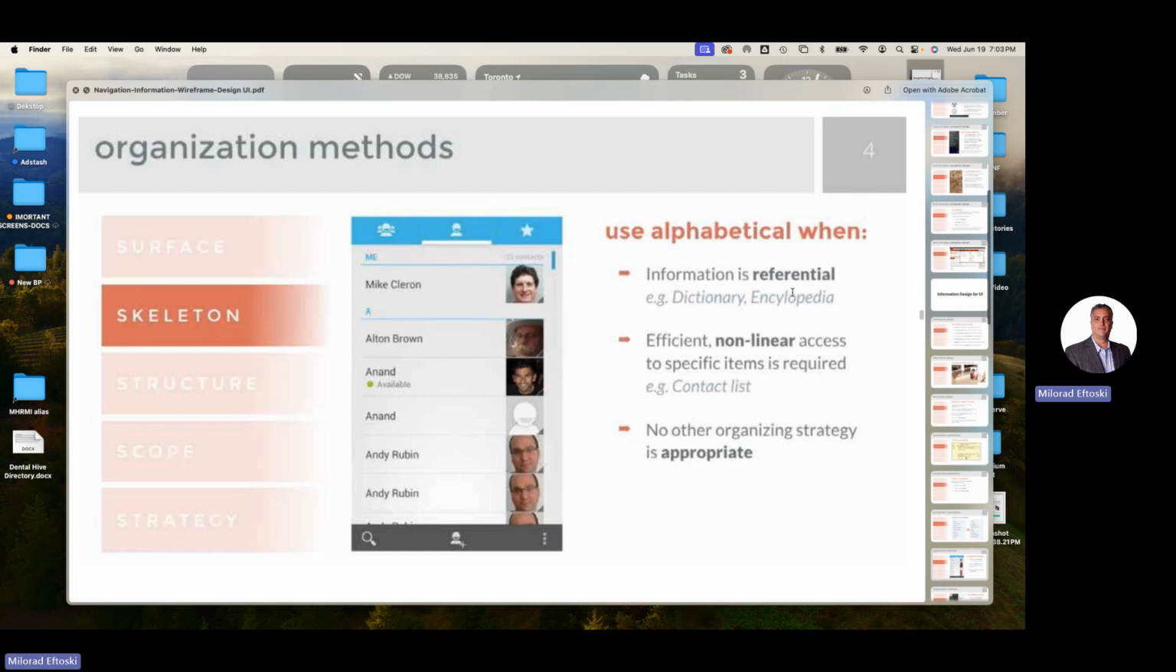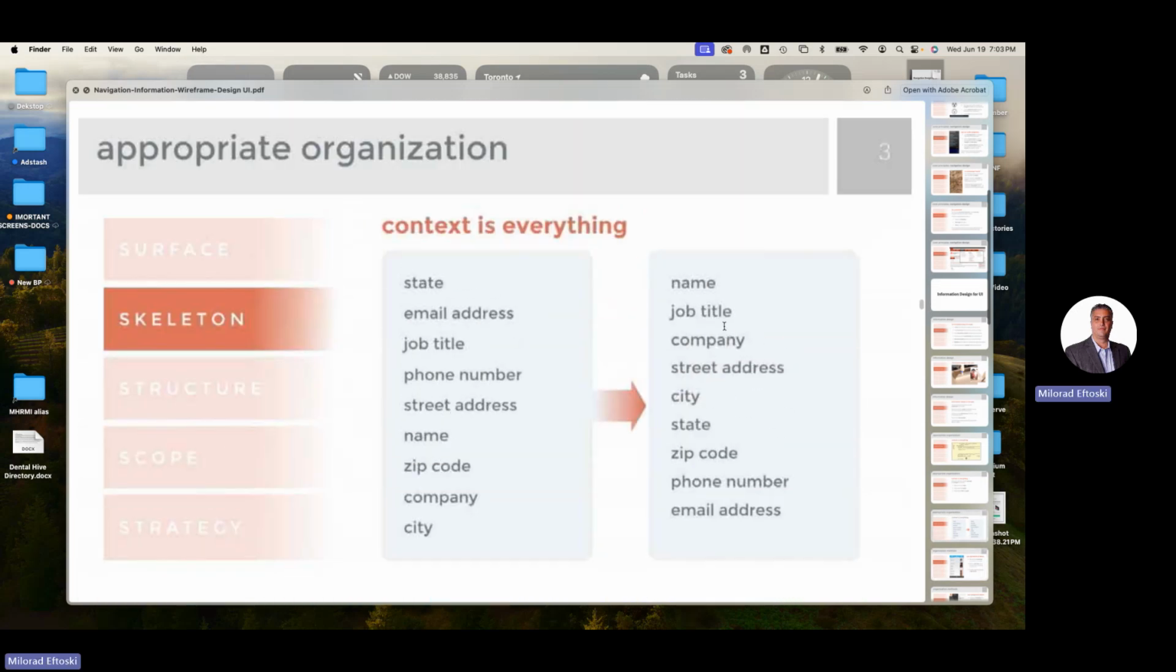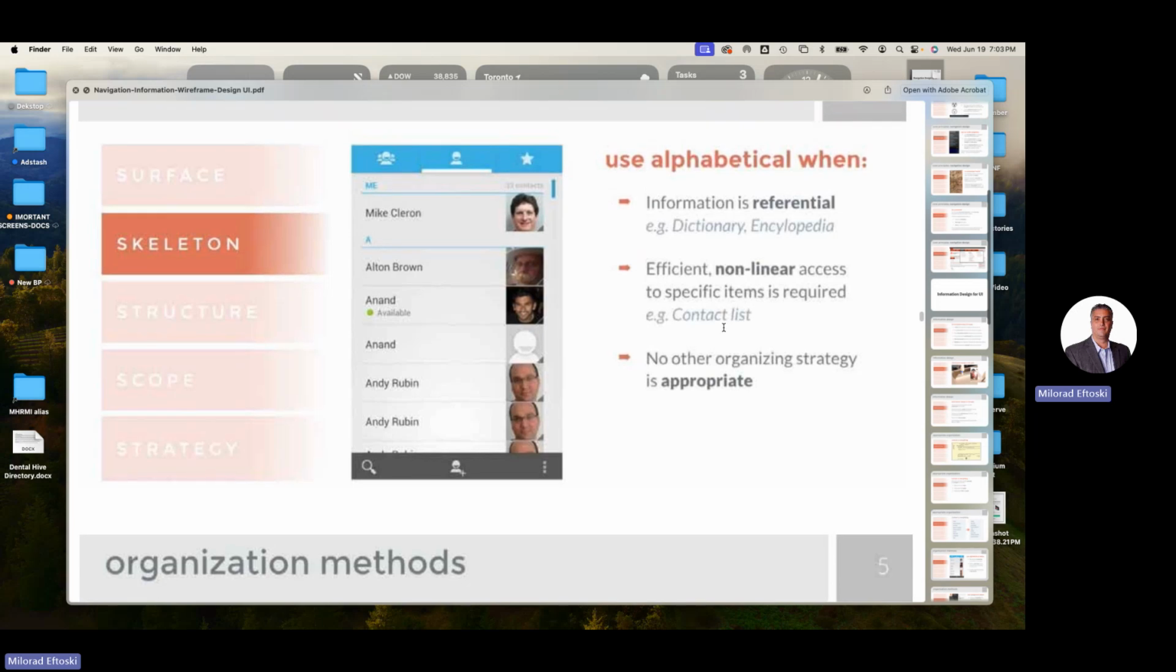This is why a lot of stuff is alphabetical. Even categories are alphabetical. Efficient, nonlinear access to specific items is required. No other organization strategy is appropriate. This is when you should use alphabetical. Would you use alphabetical here? No, right? This is different. This is a field. But if you're doing something like a list of names or a phone book, then use alphabetical.